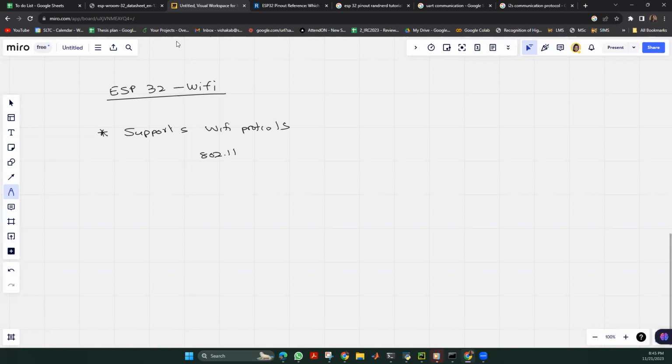802.11 means the standard protocol of Wi-Fi. Under Wi-Fi, we have different variations. We have the B variation, 802.11b. We also have G, 802.11g, and 802.11n. BGN we can call. So there are three standards there itself.